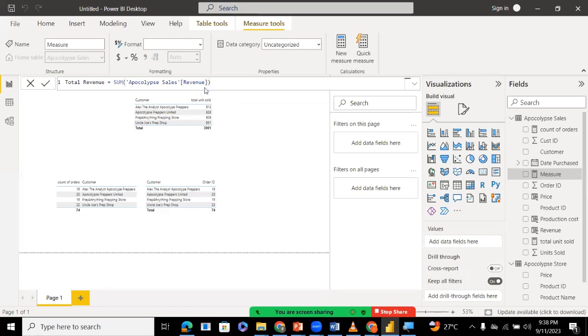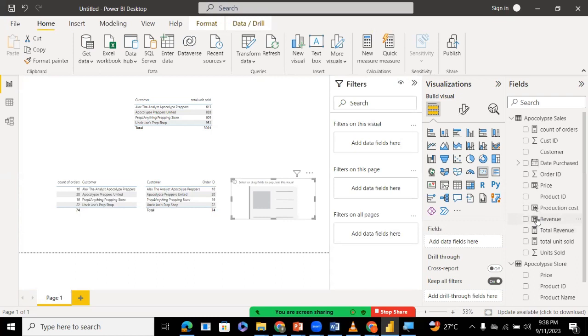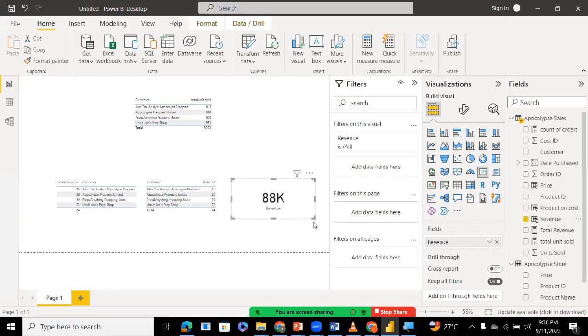So I'll get my total revenue, so I can use my visuals like the card visual. Bring in my card visual, right? I use it to visualize that so I can see my total revenue. My total revenue is 800K.